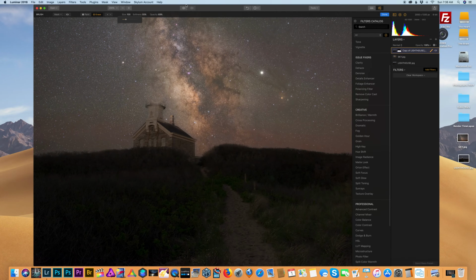Alright, so I just finished fixing up the sky. Now what I have to do is just zoom in around this lighthouse with a hard brush. So I'm going to decrease the softness to 0%, make my opacity at 100%, and really zoom in and kind of fine tune this whole area. So again, I'm just going to speed this process up.